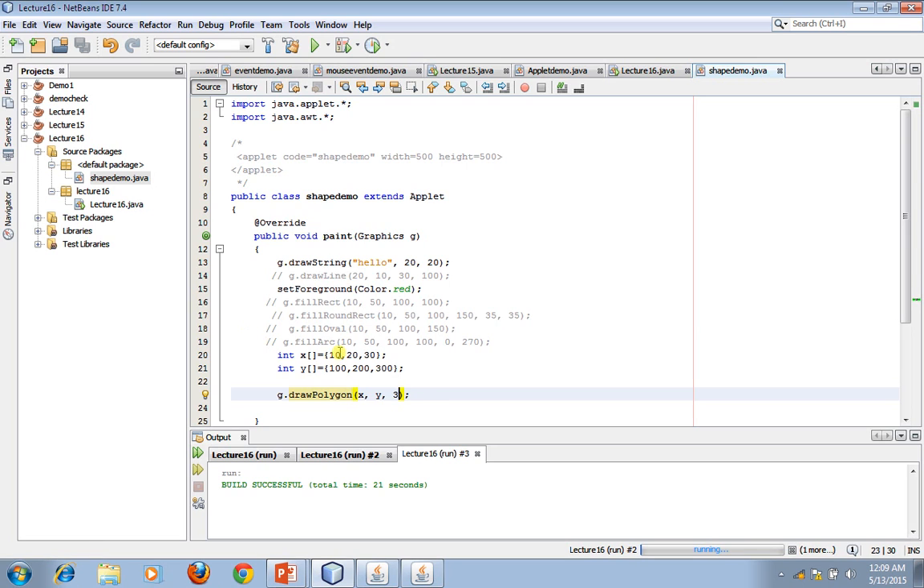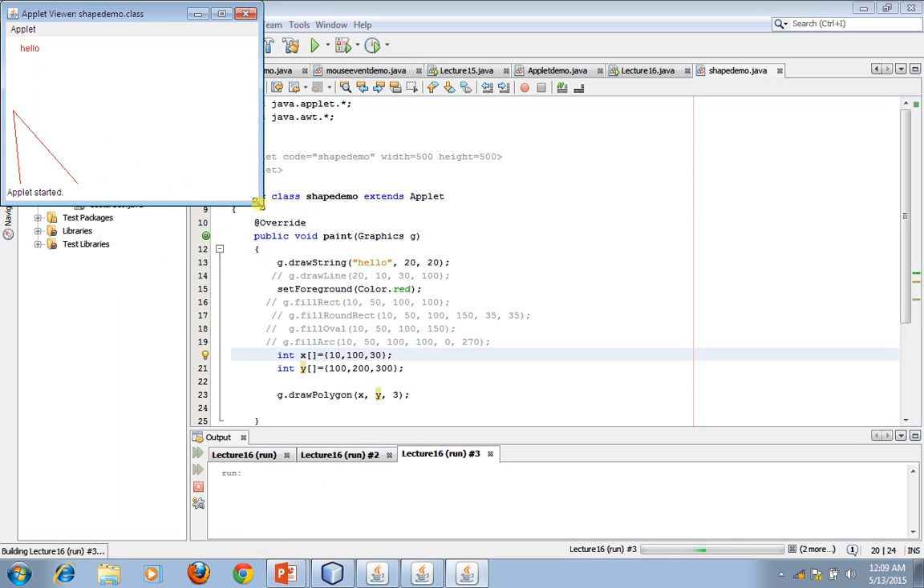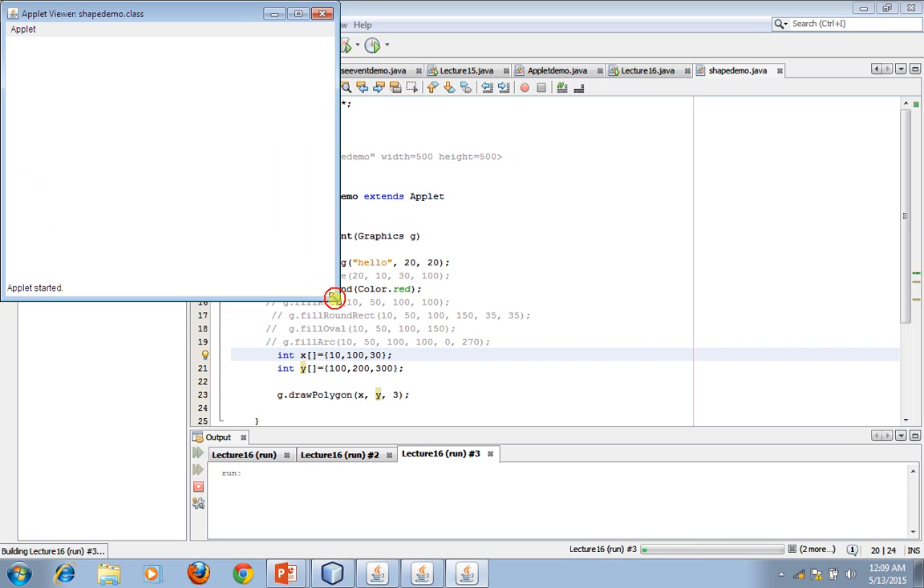मैंने यहाँ पे 3 पॉइंट्स लिए, 10, 100, that is x and y. So it will decide first point, then 20, 200, it will decide the second point of triangle, and finally 30, 300. And after joining these 3 points you will get the polygon, and that polygon is nothing but a triangle. Okay, actually instead of 20 I'll write 100. Now right click, run. Yes, so this is the triangle that you will get.